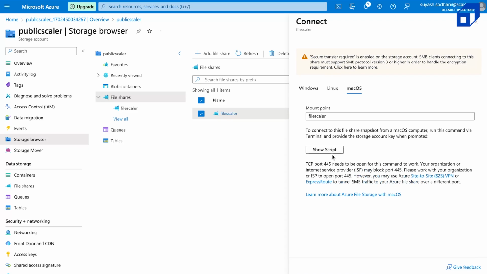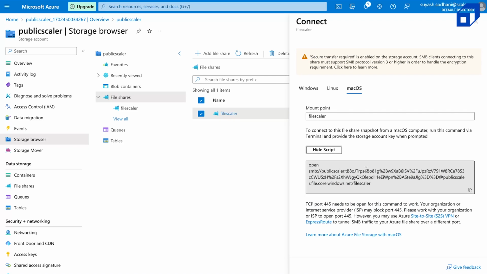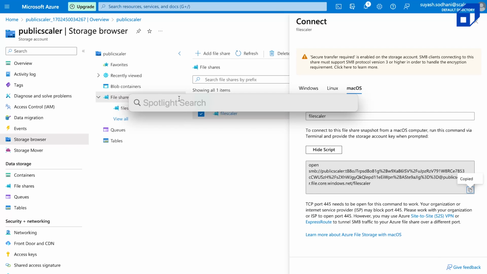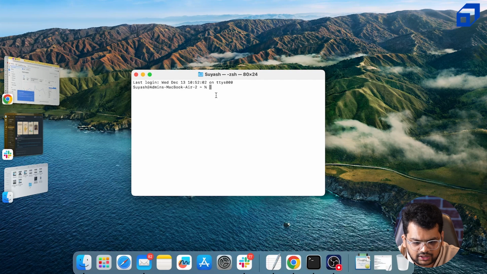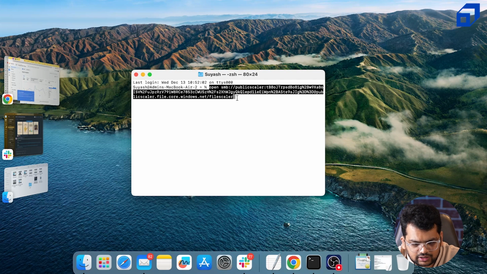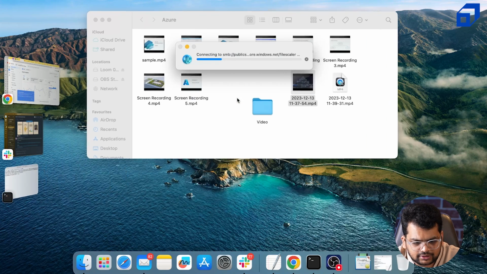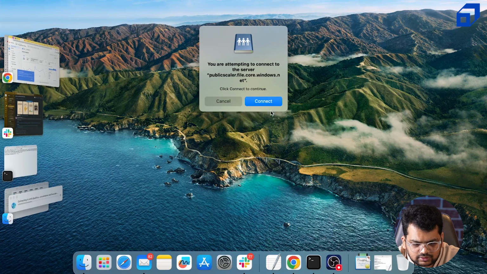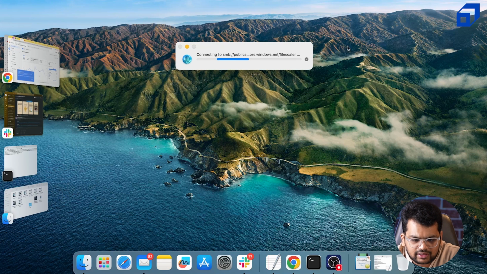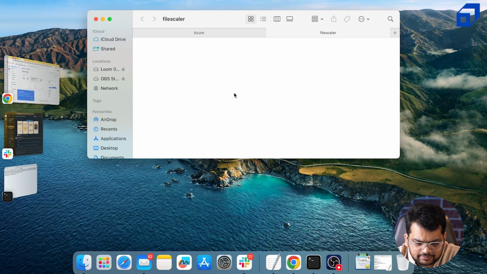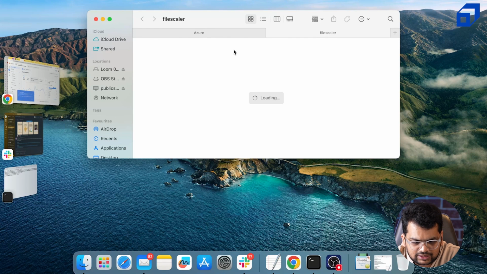Okay, so I'm clicking on show script. The mount file is already provided to me, and this is the script. Now I'll open my terminal. Here is my terminal, and I'll paste this script and hit enter. It is asking whether I want to connect or not. So I'll click on connect, and it will take a while, but it will get connected. Yeah, you can see we are able to connect, and I'm able to access the image as well.